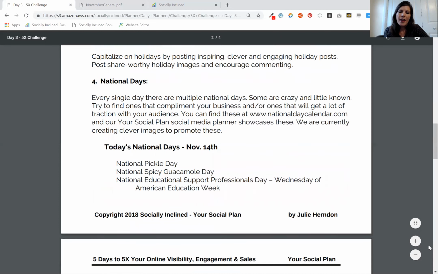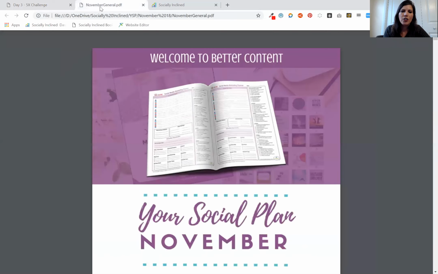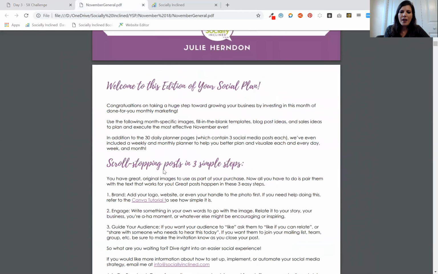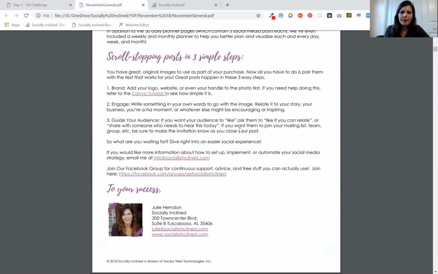And then national days. If you're not familiar with the national days, I'm sure you've seen them online, but you may not realize how or where they come from. So nationaldaycalendar.com is one source for getting those. In the Your Social Plan planner, let me pull that up and just show you. This is the planner that we put out every month. It's got lots of stuff. All right, scroll.